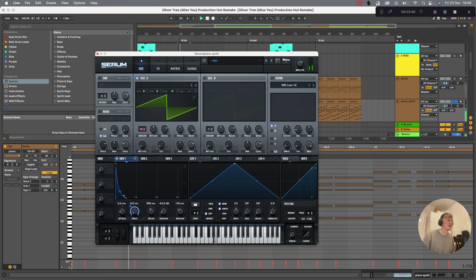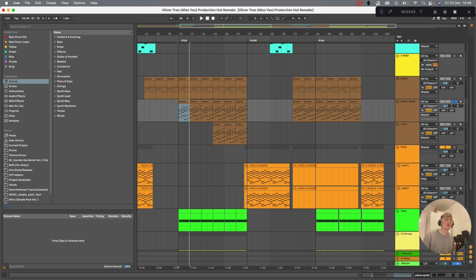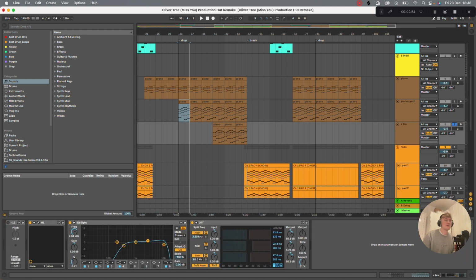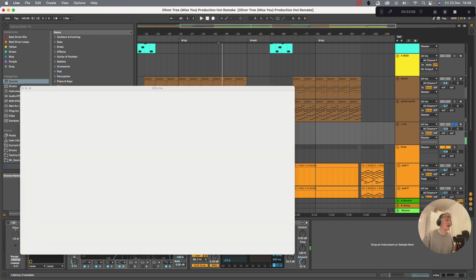I then layered it with this noise. Could probably go a bit higher than we've got it, and turn it to note mode. So that means the noise is actually following the notes that we're using rather than just giving out a straight noise output. Lastly, we've got this weird sort of bell thing.